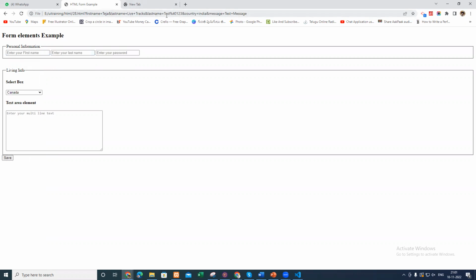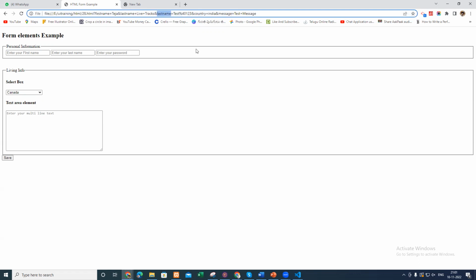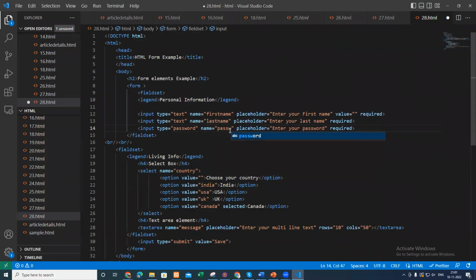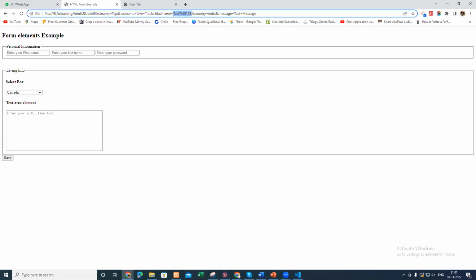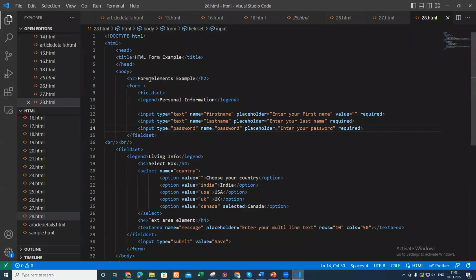First name is Teja, last name live tracks, and password is... where is the password? Sorry, I gave both the names the same, that's why it is coming. Password: test at 123, which I gave, is also displayed in the browser. Our password is also displaying in the browser. Then country India and message is test message. So this is the use of the get method. Whatever data we submit to the backend application, we are able to see in the browser information. Then we have another method called the post method.